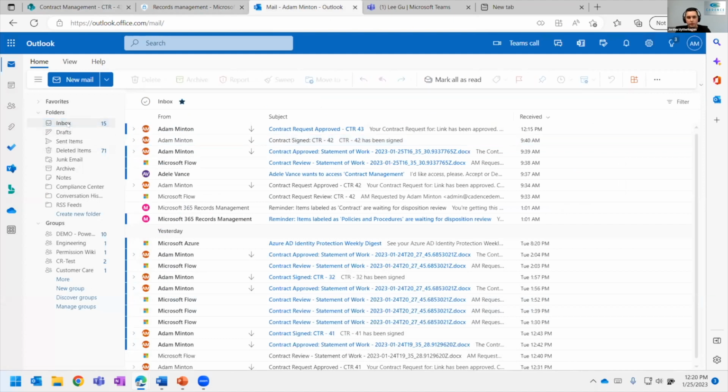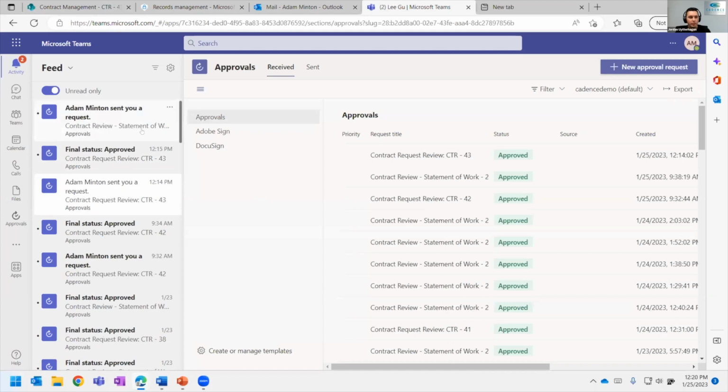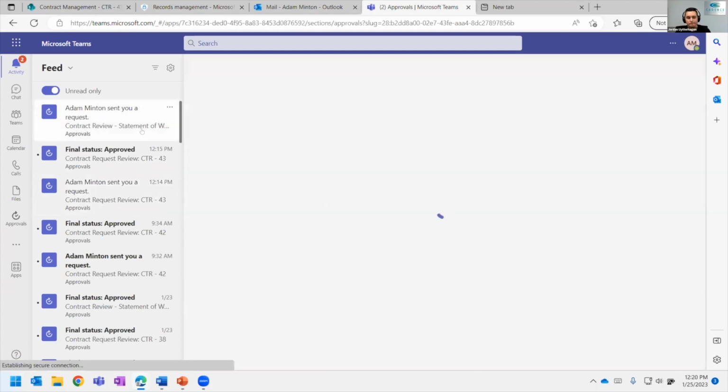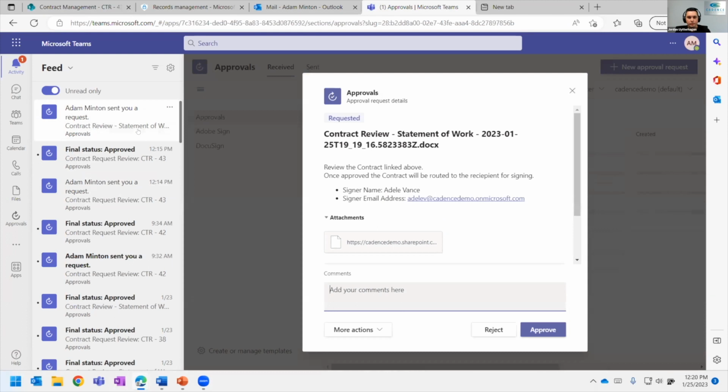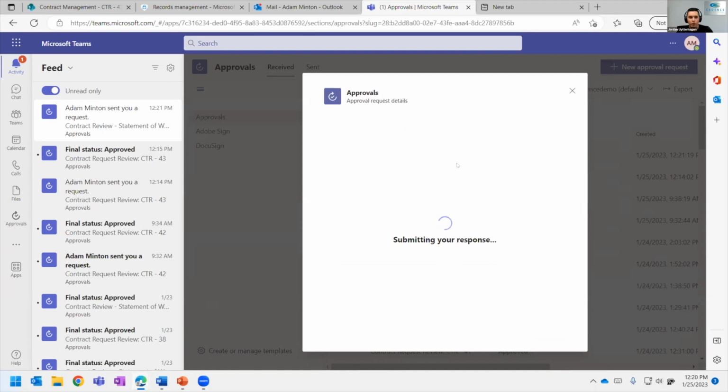We'll give this a few seconds just to fire here. We can see we've already seen this in Teams. So the contract review is in. It's actually faster than the email. We're waiting on this approval before we actually send this off to Adobe Sign to broker or house the signature piece of this. So we're going to approve this.